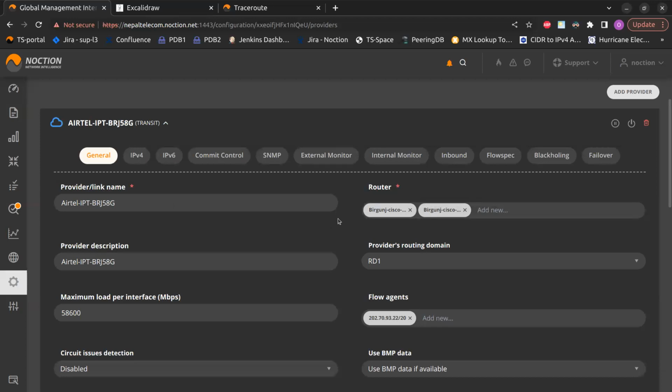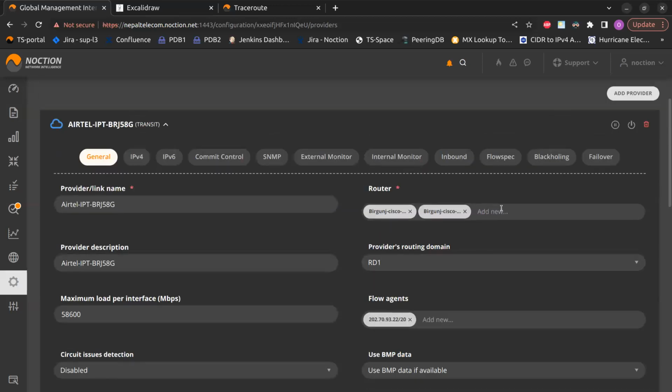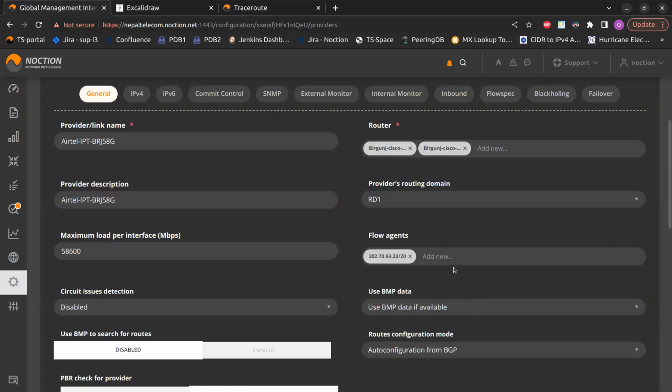Then you need to change the router here, delete it, add it, or maybe you added another double peering to the same BGP peer. You add a new router here. So this is what should be done if you change the link to another router.